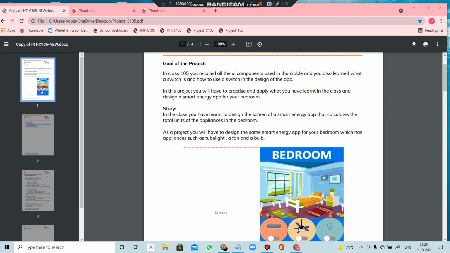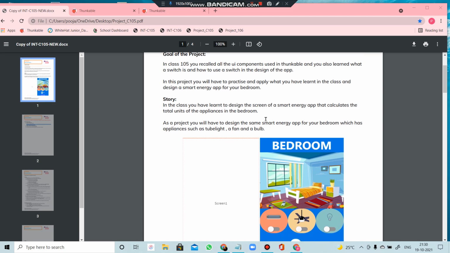Always encourage your students to read the story so they have a better understanding of what they are going to design. The story is, in the class you have learned to design the screen of a smart energy app that calculates the total units of the appliances in the bedroom. As a project, you will have to design the same smart energy app for your bedroom, which has appliances such as a tube light, a fan, and a bulb.